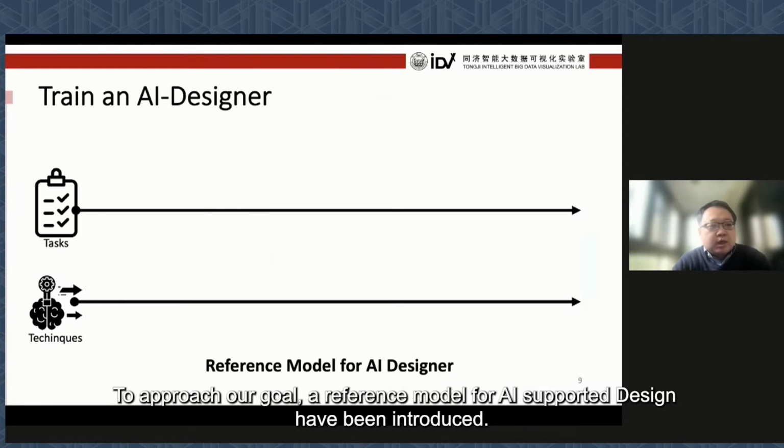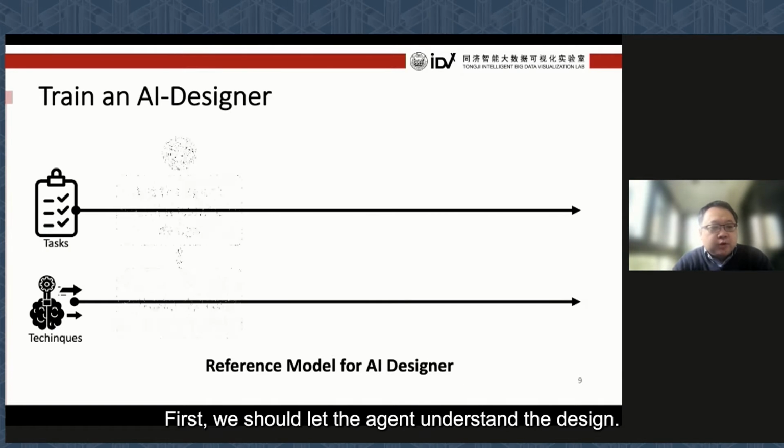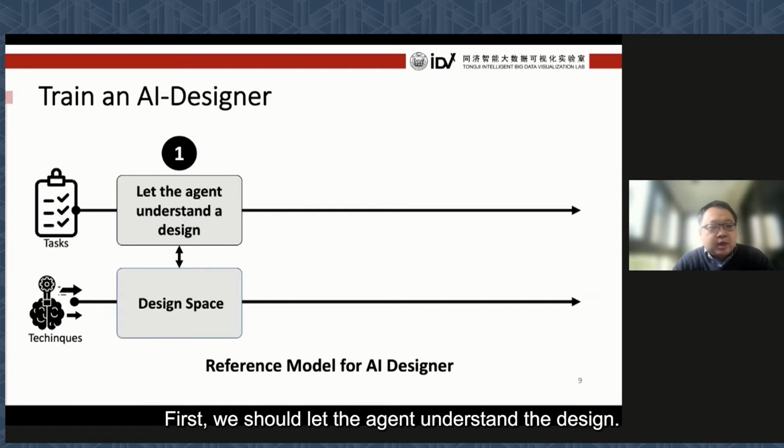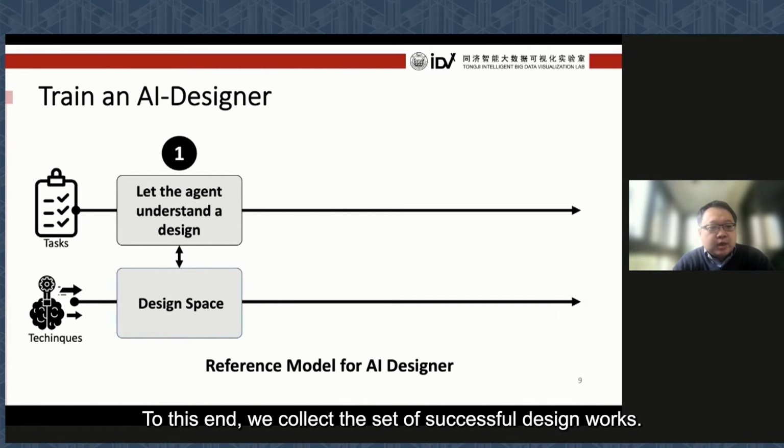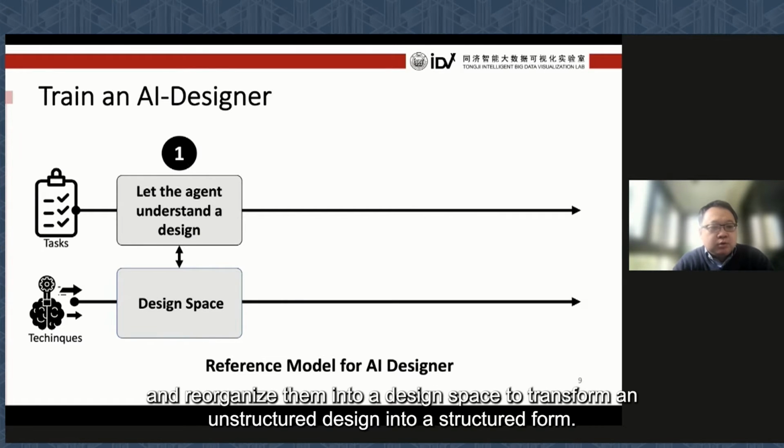So to approach our goal, a reference model for AI-supported design has been introduced. This model consists of 3 key steps. First, we should let the agent understand the design. To this end, we collect a set of successful design works. Each design work is decomposed into design elements and reorganized into a design space to transfer the unstructured design into structured form.